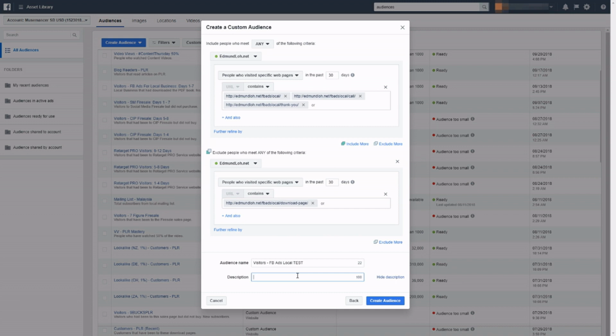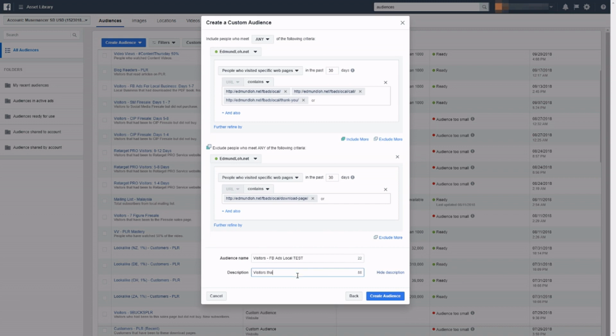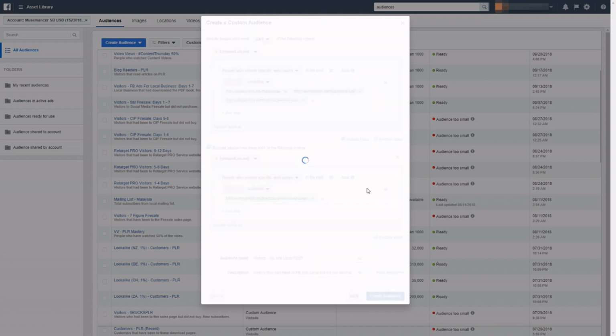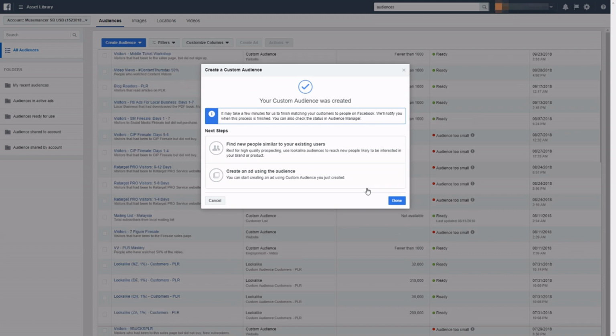So I'm just going to put visitors that had been to Facebook ads local but did not purchase. All right, so you can see how easy that is. Click create audience, and there you go, it's done.